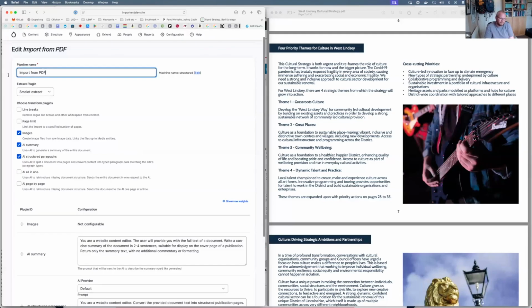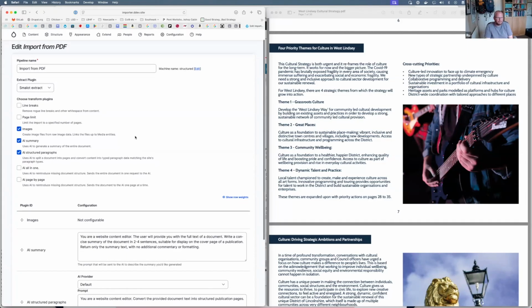So yeah, your pipeline has a name. You can choose an extract plugin. I've written one that uses a PHP library called Smalot PDF Parser, which pulls content out of PDFs. I also wrote one called PHP Word, which uses a library called PHP Word that extracts content from Word documents. So that's what lets you upload a Word document and get stuff out of it.